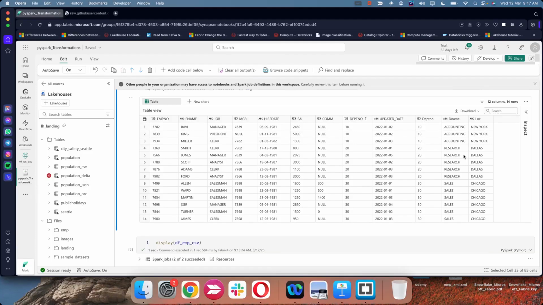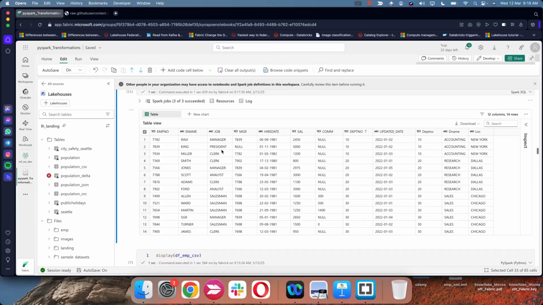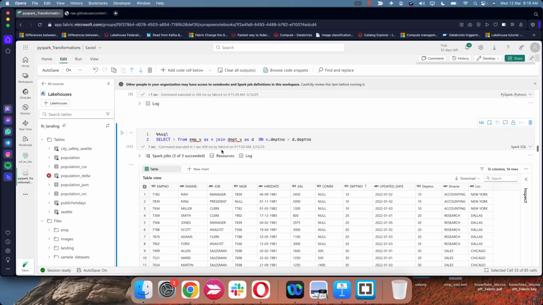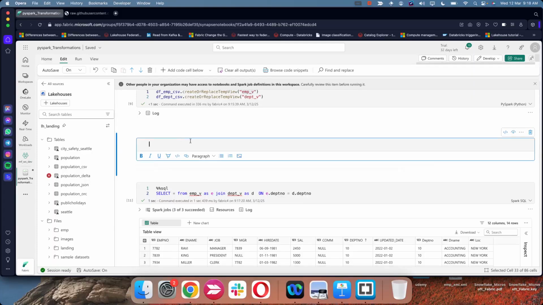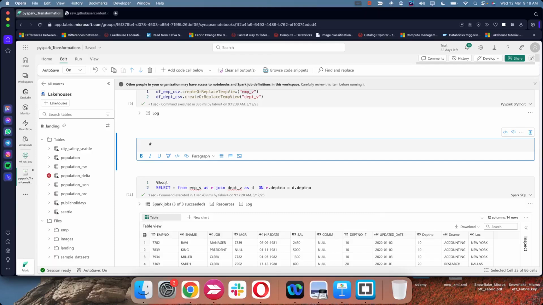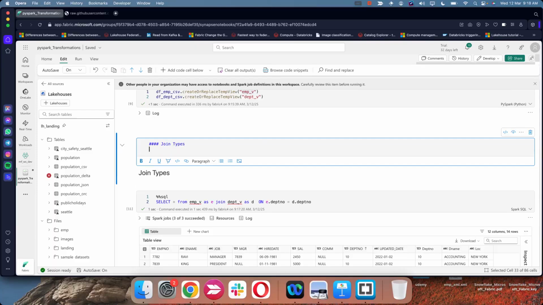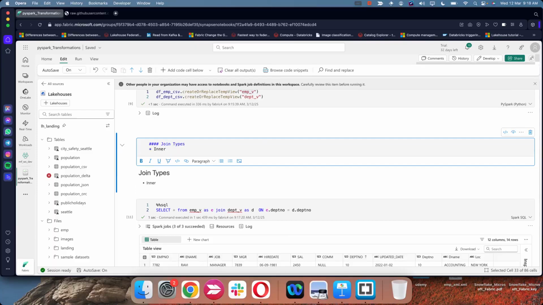If you're looking for matching data and unmatched data, then we can go and use other types of joins, and those are left outer, right outer, full outer. Let me write the joins here first. Join types. First one is inner join: matching data from both the data sets. Our views, our tables, our data frames, whatever name you can call it, okay?